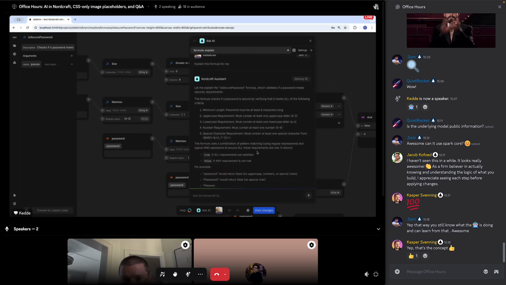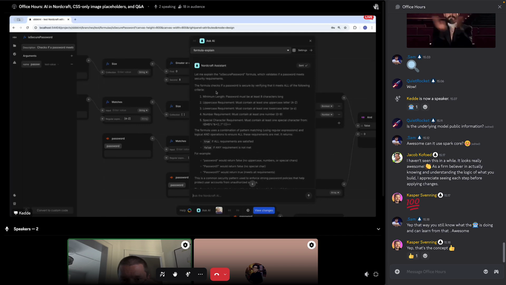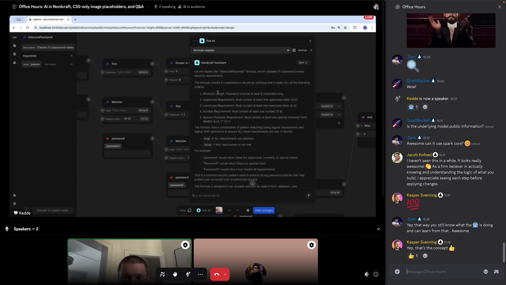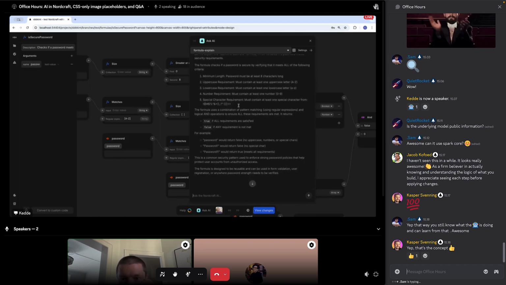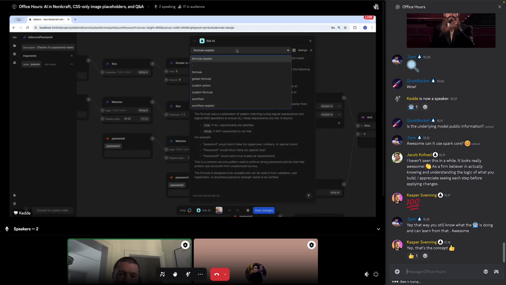So now I pass in the formula as well, right? And then it does check what it does. So it says it's a formula that checks if a password meets some security requirements. It has a minimum length of 8 characters, uppercase, lowercase, number, and special character requirements. And then it gives a bit of explanation. It gives some examples. So it could also be used to explain formulas, and I've also done the same thing with a workflow.